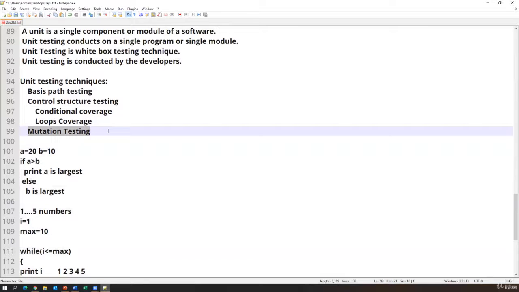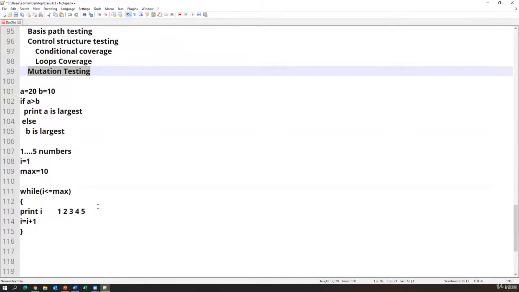And the last one is mutation testing. Mutation is nothing but a repetition. Suppose some programs, if you want to test, we have to provide different types of inputs.